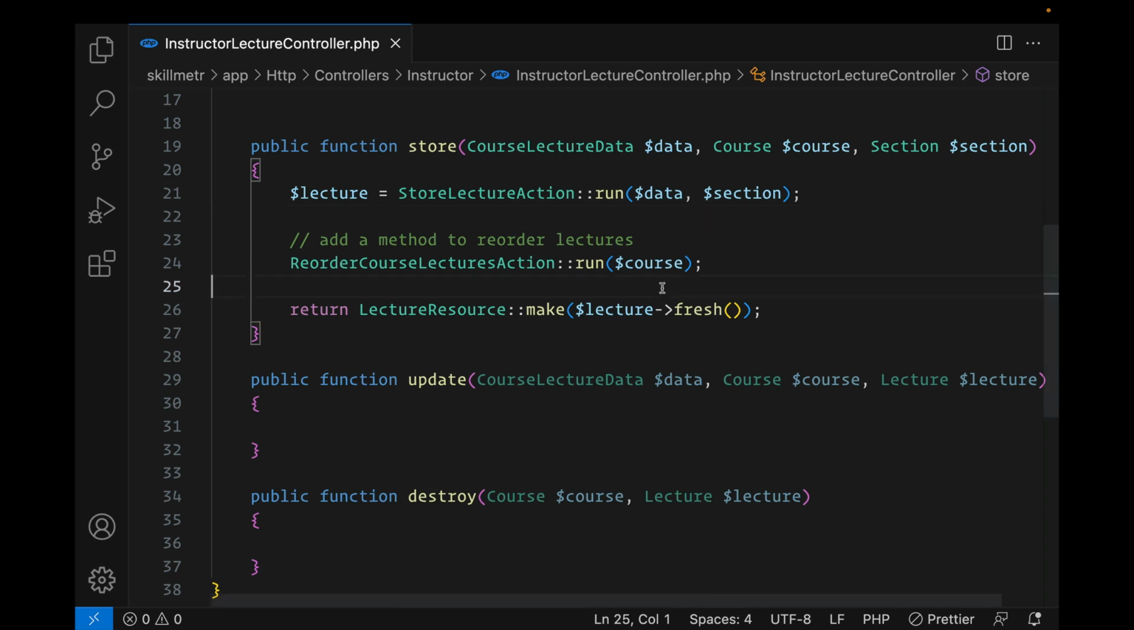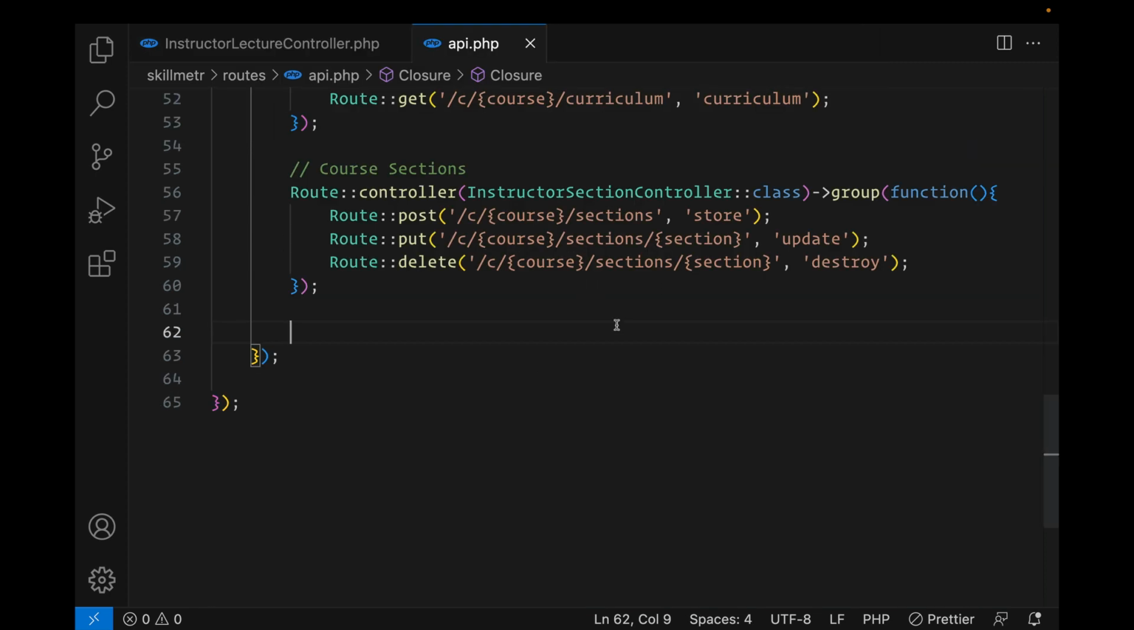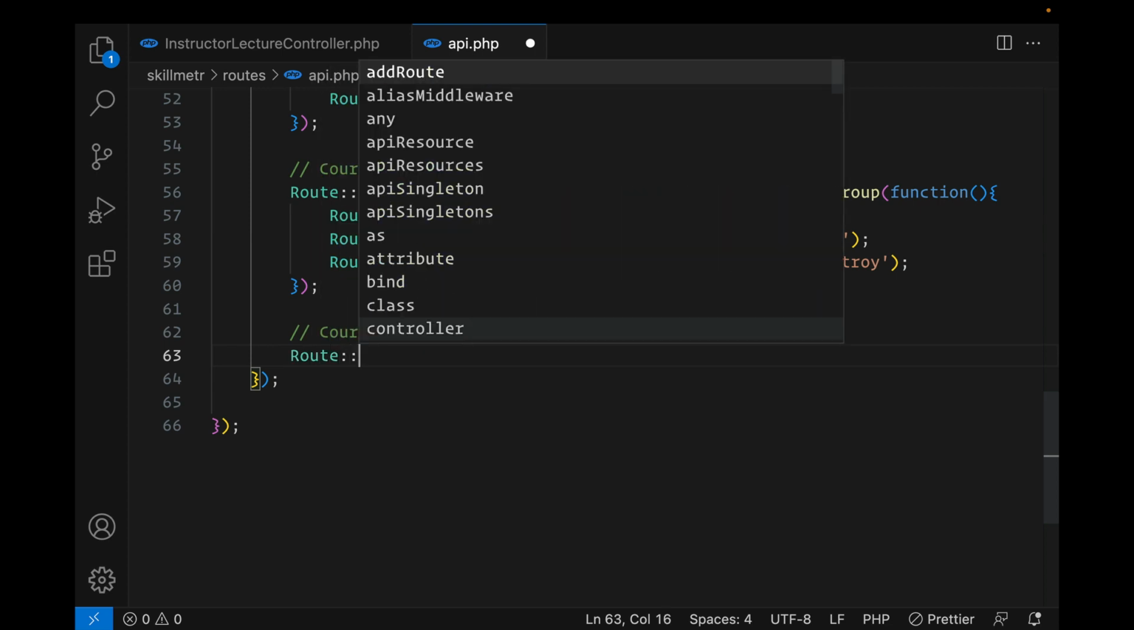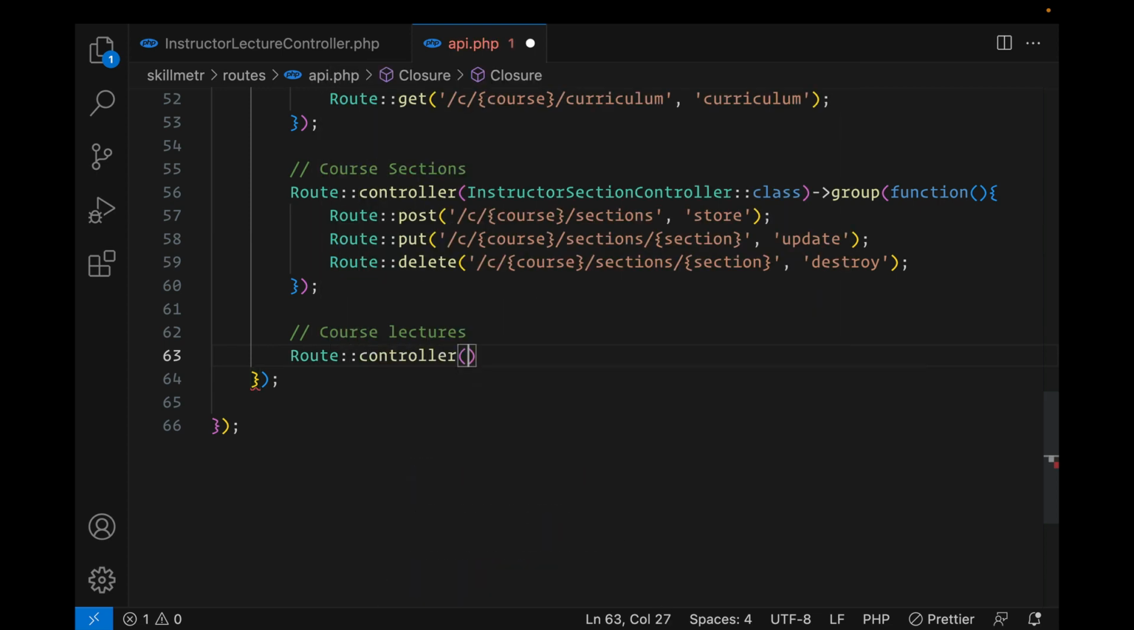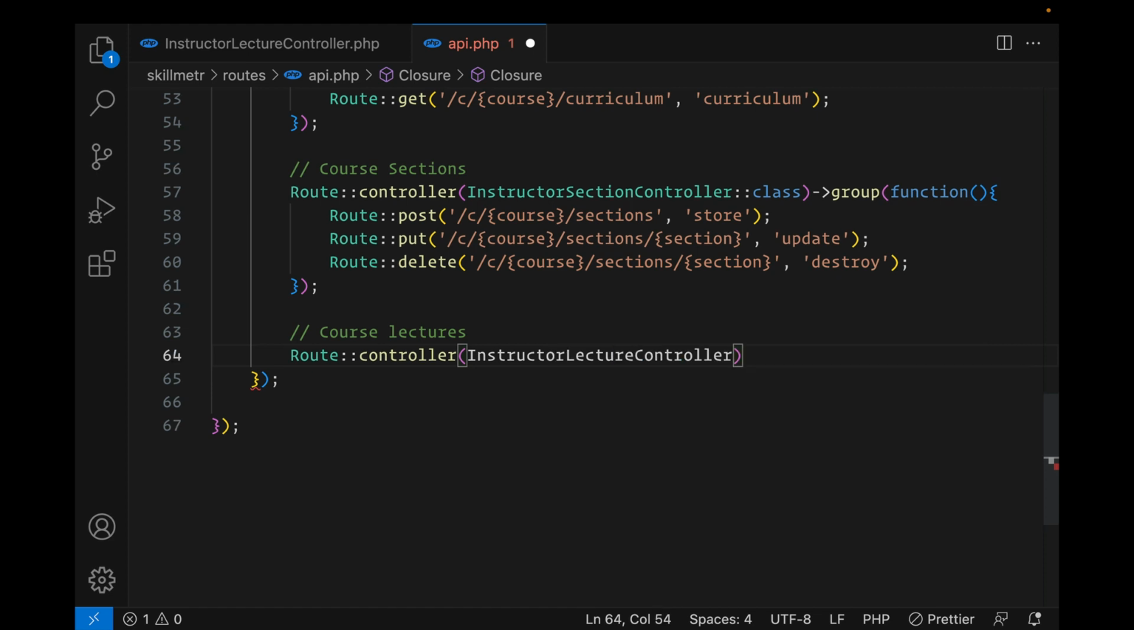Now let's head over to our API routes file and create the routes that will point to these functions, so we can test them very quickly when we create them. So here I'm just going to create another group called course lectures, and that will be route controller, instructor, lecture controller, group and function.